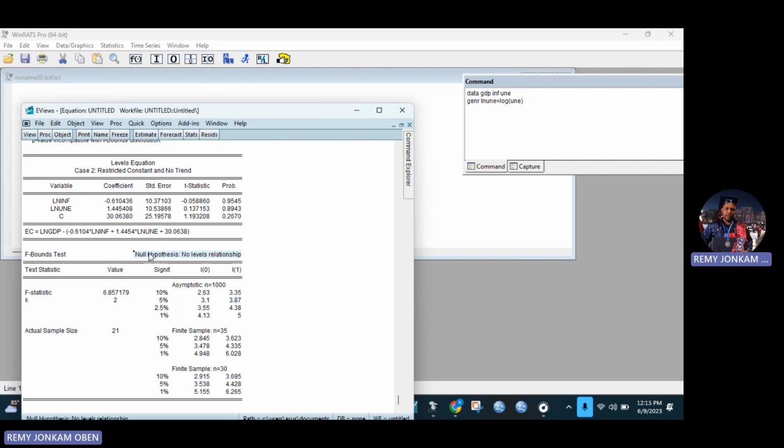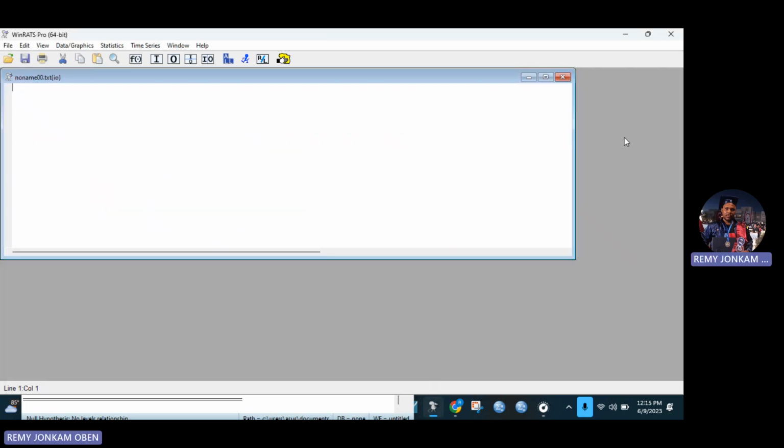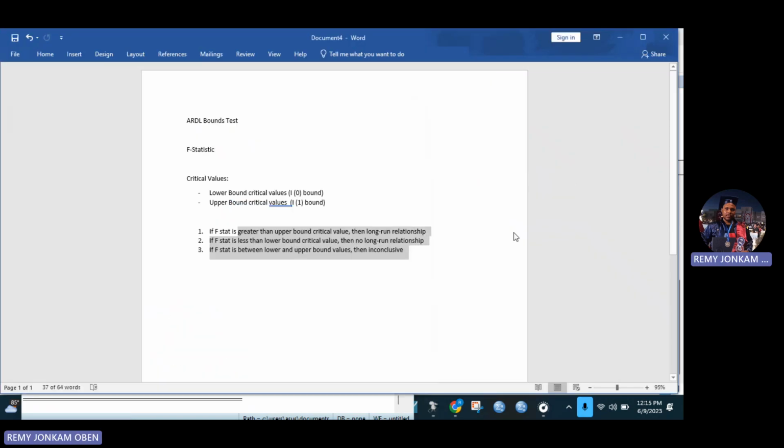What is the null hypothesis? It is telling us that there is no long-run equilibrium relationship. So if we reject this null hypothesis, it means we accept the alternative hypothesis, which tells us that there is long-run equilibrium relationship. Exactly what I told you. So because our F statistic is greater than the upper bound critical value, we reject the null hypothesis, which says there is no long-run equilibrium relationship, and we accept the alternative hypothesis, which says there is long-run equilibrium relationship. Therefore, there is long-run equilibrium relationship.